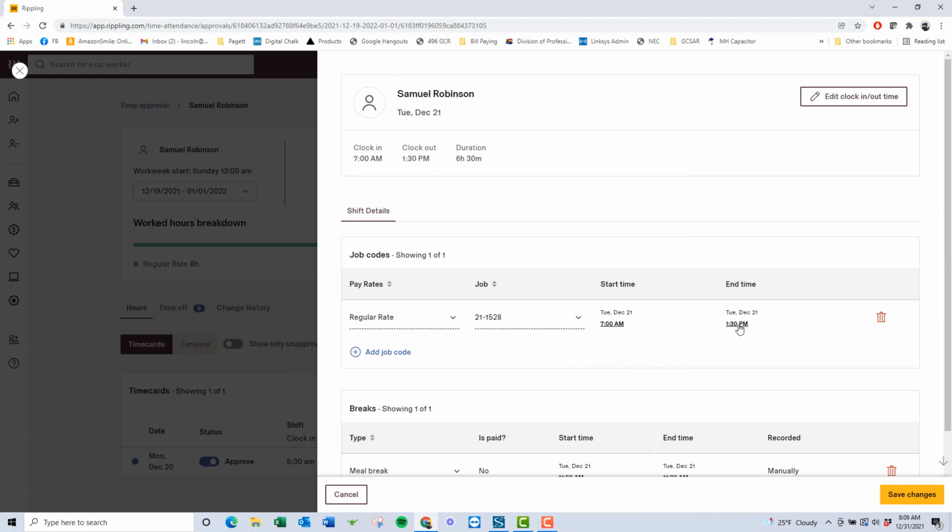And that also changed this. It doesn't always do it, and I'm still trying to figure out why. So when you're editing time, you always got to make sure that the original clock in and the original clock out match the original clock in down here and the original clock out down here if you have multiple jobs.